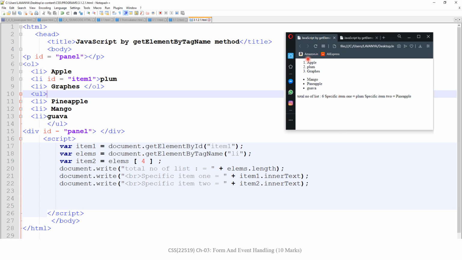This is the list and the total number of list is 6, means there are 6 elements in total. Then the specified item1 is plum, item1 id is item1, that is plum, and item2 is pineapple. Item2 is the fourth element: 1, 2, 3, and this is fourth. The fourth one is pineapple.